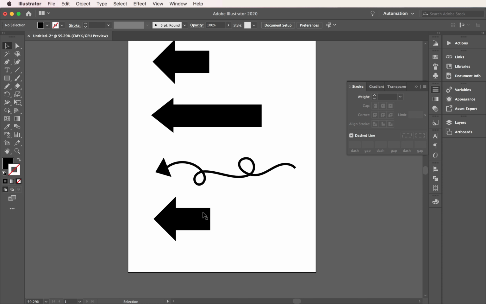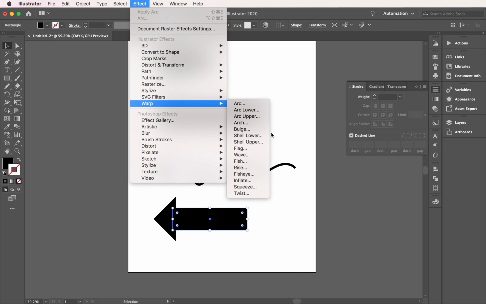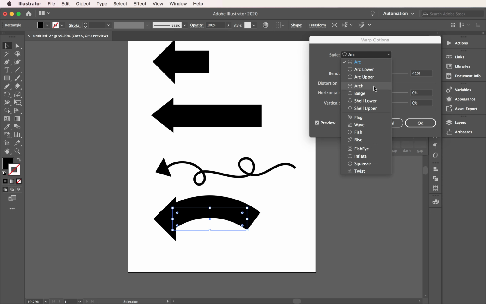The last thing you can do is you can use a filter on it. So I'm going to grab this piece. I'm going to make it nice and long. We're going to go to Effect, Warp, and I'm going to choose Arc to begin with. But you can see you can create a fun arc with it. You can change it to do a number of different things.